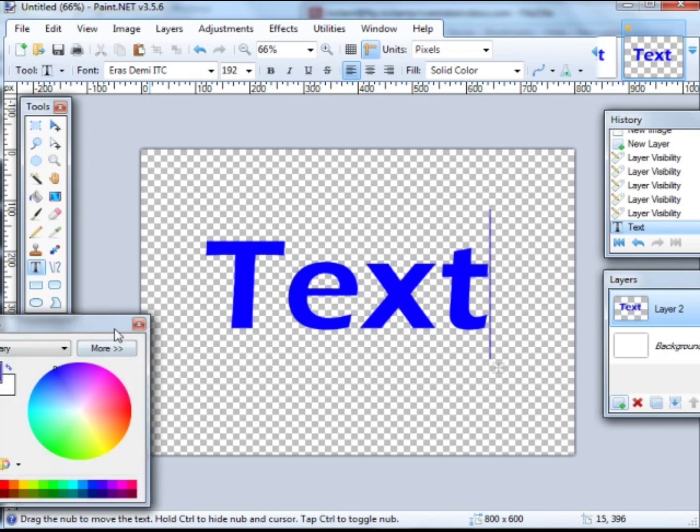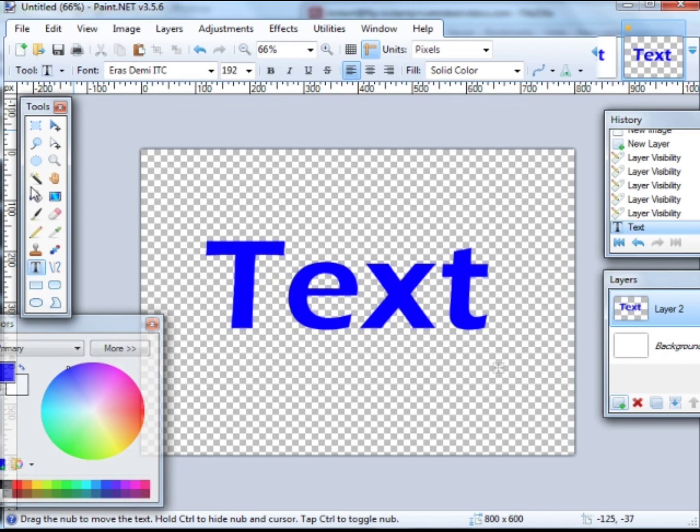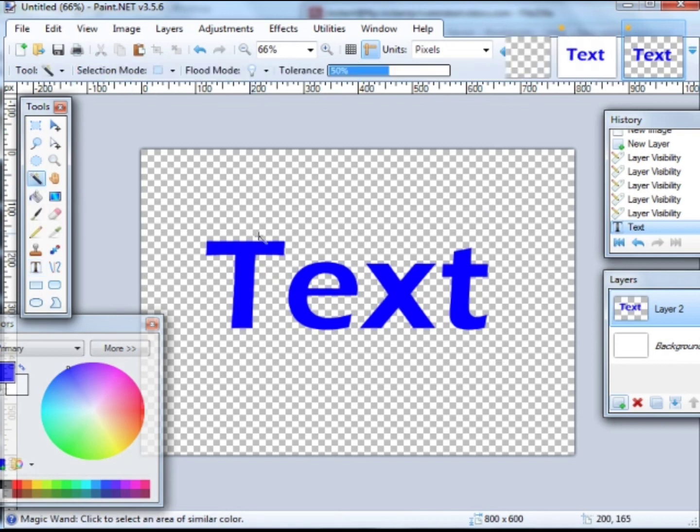And the next thing I'm going to do is use this magic wand tool. What this magic wand tool does is it allows you to select an area. Because we're dealing with text and we're not dealing with anything complicated, you don't have to worry about anything up here. So simply click on that and then hold the shift key.